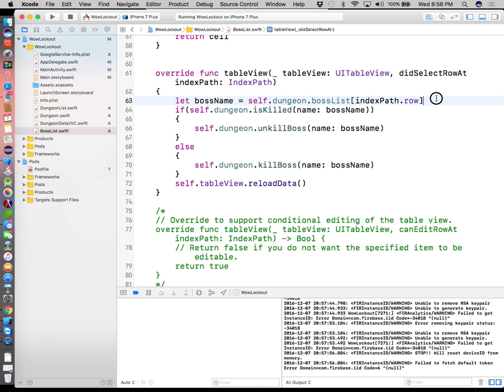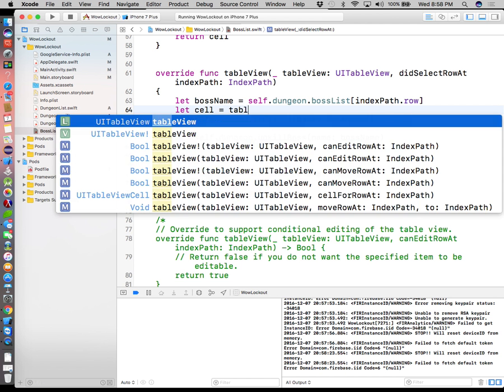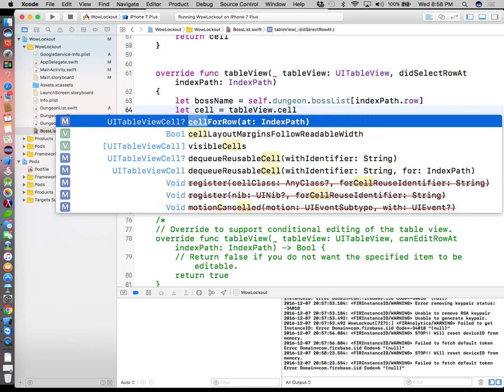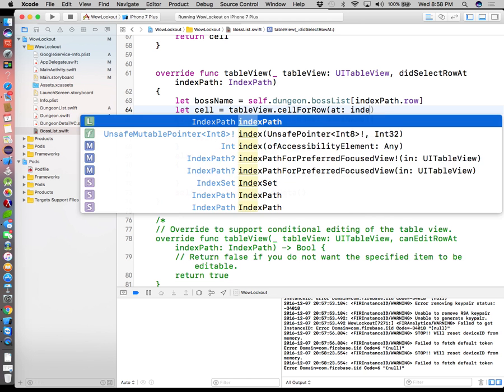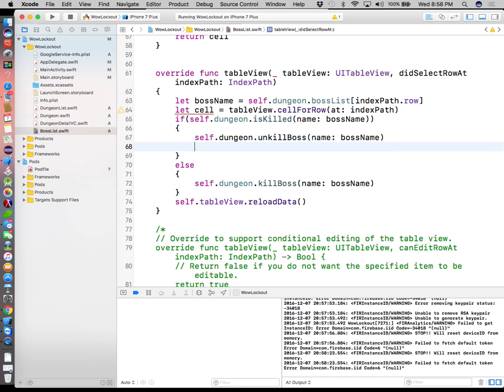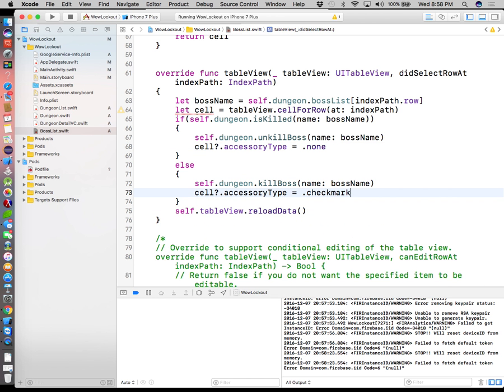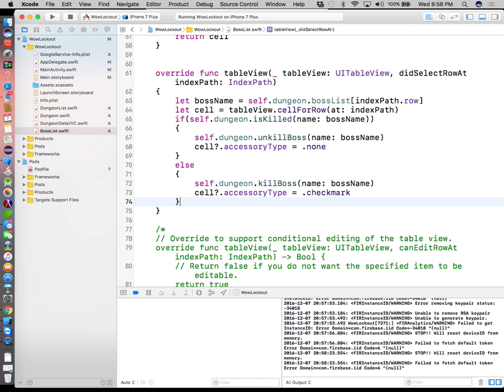So what I'm going to do is say let cell equal tableView.cellForRow at indexPath. That'll get me that current cell. And then I'll go ahead and say cell.accessoryType is equal to .none. Cell.accessoryType is equal to .checkmark. Just going to manipulate that one cell that I clicked on.